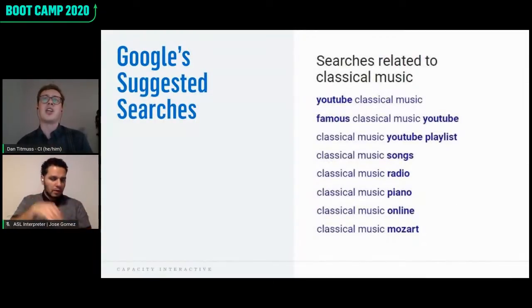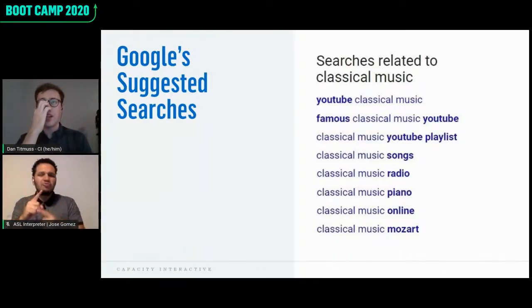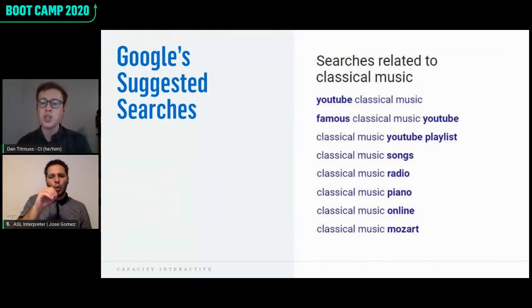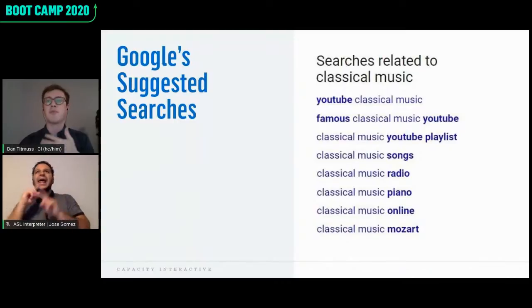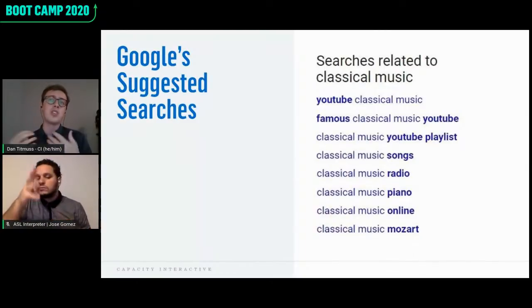And the suggested searches are here. Again, this is really good insight into what people are thinking about and what they're searching for. A lot of these are fairly similar to the autocomplete, but let's look at one, classical music piano. I can see an article that would be answering that query, something like the most iconic piano pieces in classical music. You can see how you can take these queries and then answer them in a piece of content.